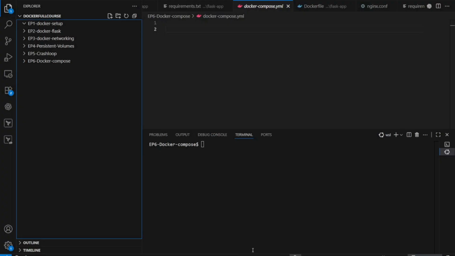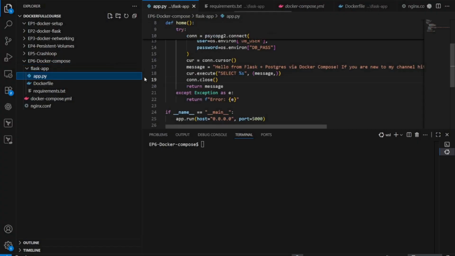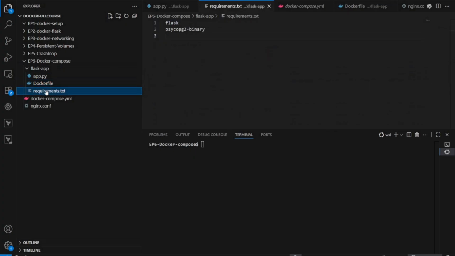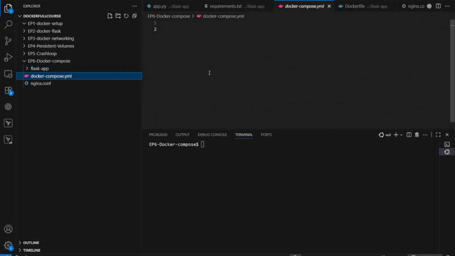Let's jump into our Visual Studio Code. Here I have episode 6, Docker Compose. I'm going to open this particular folder. In this folder, I have Flask application folder. It consists of my application.py, Dockerfile, requirements.txt. And on the root folder, I have docker-compose.yaml, which we are going to write in a moment.